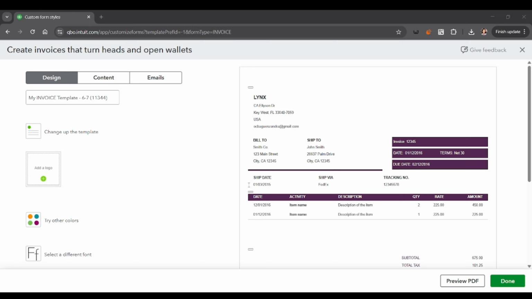Once you're done, you can click Done to save your custom invoice template, and to use it, you can just create a new invoice and select your custom style from the Customize drop down at the bottom. And that's it. So you now have a professional looking invoice template in QuickBooks Online.